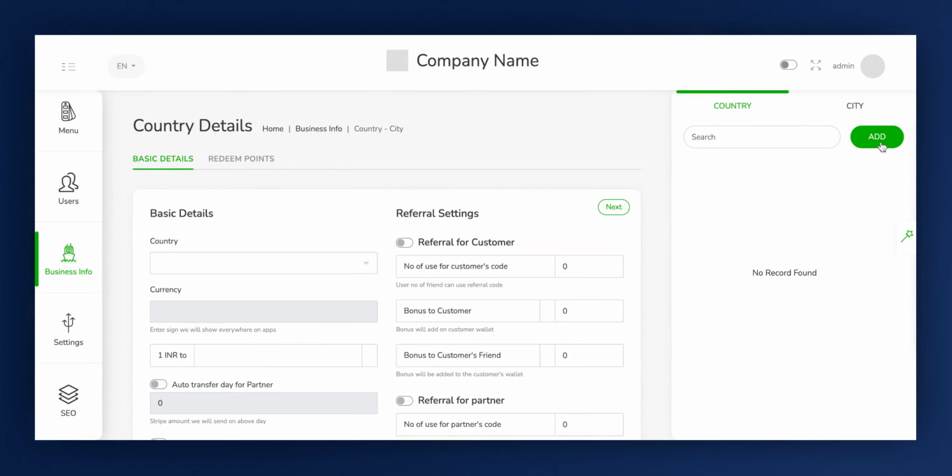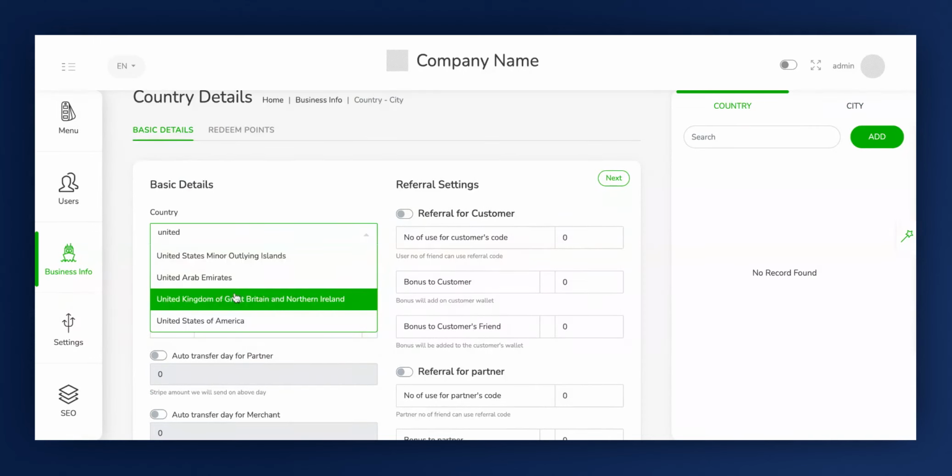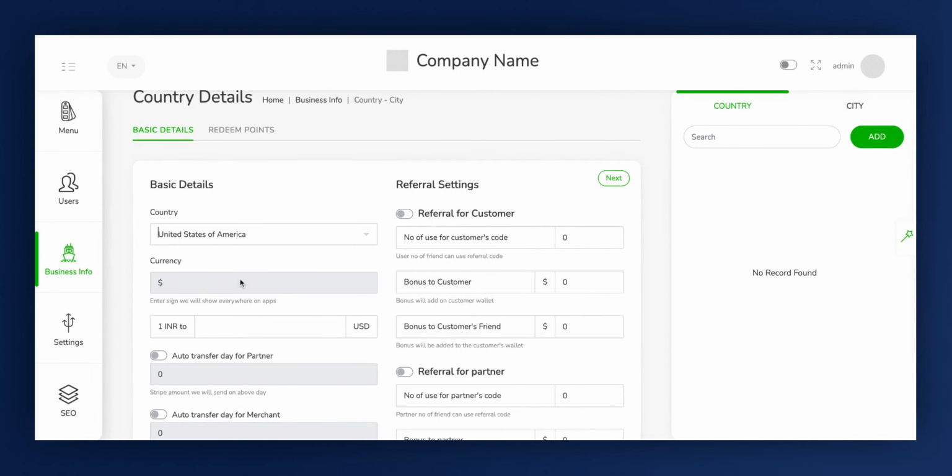Our main task right now is to add a country. By pressing the Add button, you'll see that there are no countries currently added. So let's proceed to add a country. In the basic details, select a country from the drop-down menu. For example, let's add the United States of America.